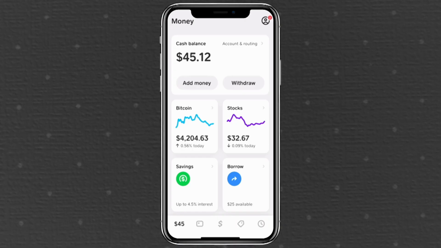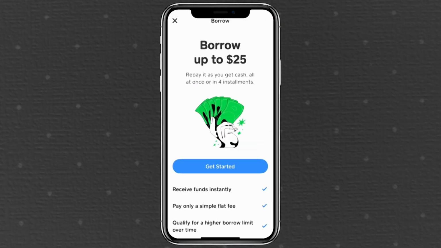Accessing the Borrow feature. To start the borrowing process, follow these simple steps. Open the Cash App on your mobile device. Navigate to the Money tab, the bank icon, on the bottom menu. Scroll down and look for the Borrow option. Tap on it to begin. At this point, Cash App will display your borrowing limit. For my account, the minimum borrowing amount is $25.